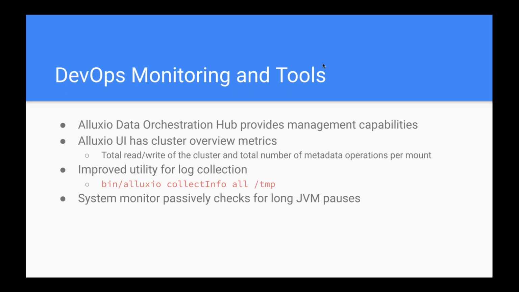And the last improvement here is around being able to have the system passively monitor itself whenever it detects any long pauses. Because Alluxio is running in a JVM, one of the more notorious issues with JVMs is sometimes it decides to stop the world. And generally it stops the world in order to do garbage collection, because it needs to make sure no one is modifying anything as it deletes the unused memory to free up more space in the heap.